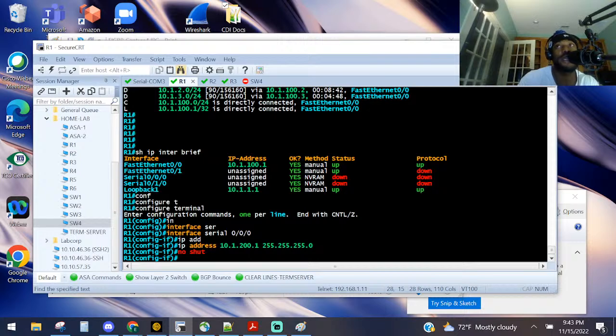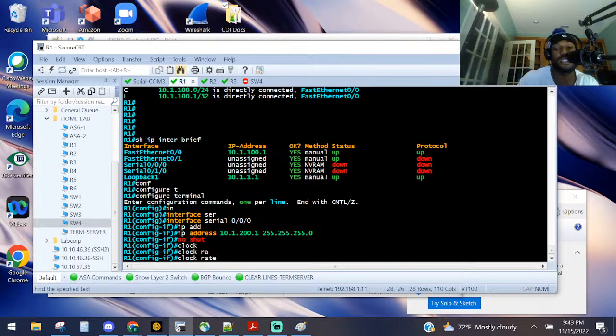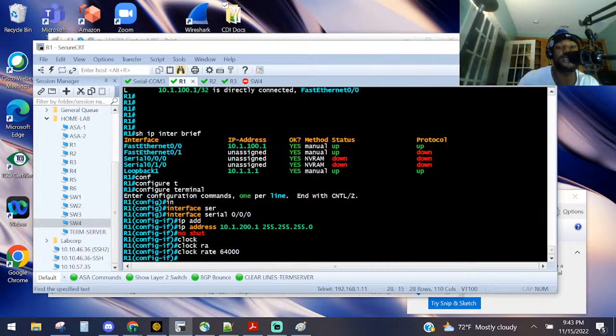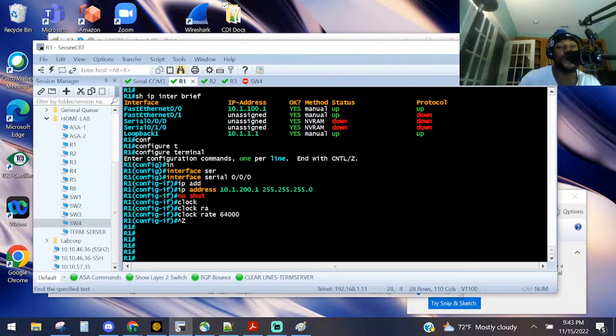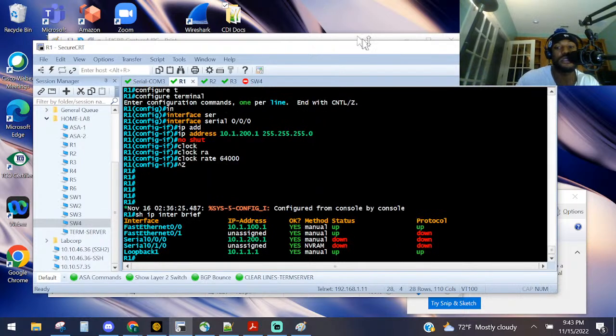Did we do the clocking on this one? We didn't do the clocking. Clock rate 64000, 64 kilobits per second. Same thing we did in Boson NetSim, but now we're actually using a serial link cable. Notice it's still probably going to be down. We didn't get any terminal messages there, so let's do a show ip interface brief again. We have it configured, but it's still showing down.